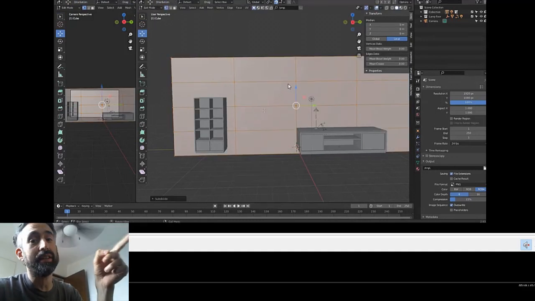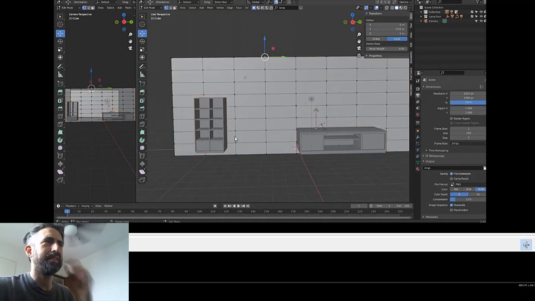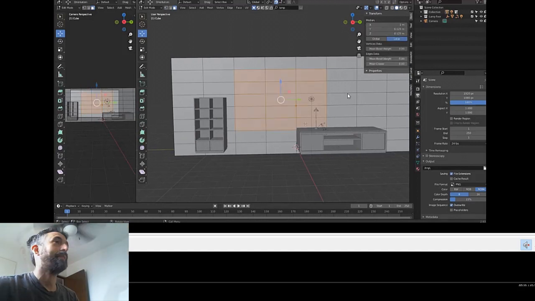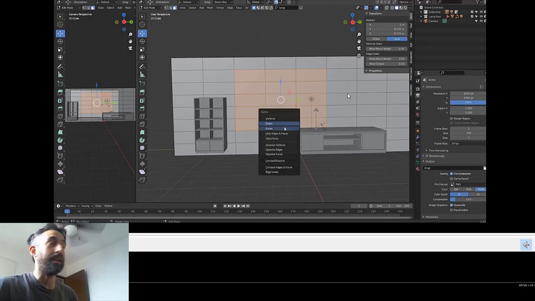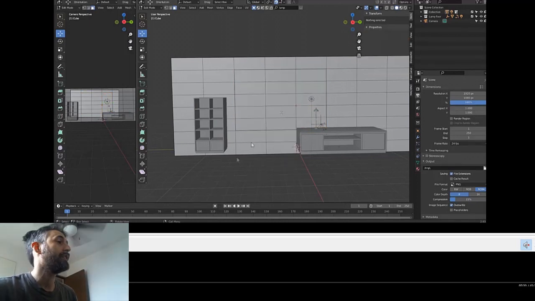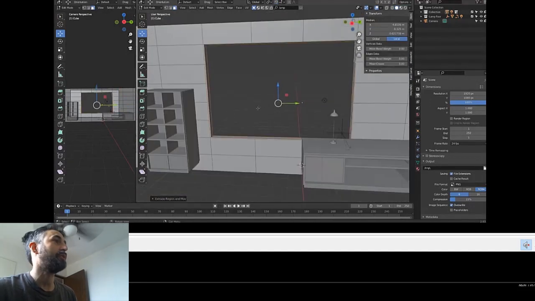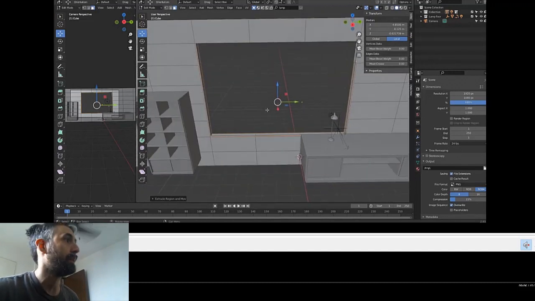I subdivided this plane so I can make the window, and you must subdivide it until you have the frame of the window. I'm doing all this by myself because you cannot have someone behind you telling you what to do. So you must use your common sense and go for it. That's it. You are not perfect. You are not like God. You are just a common human being.